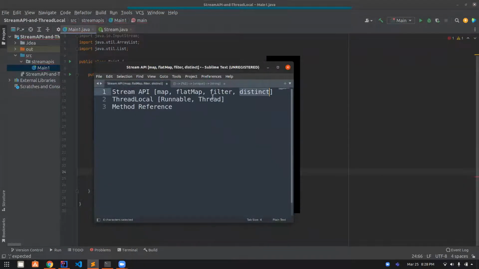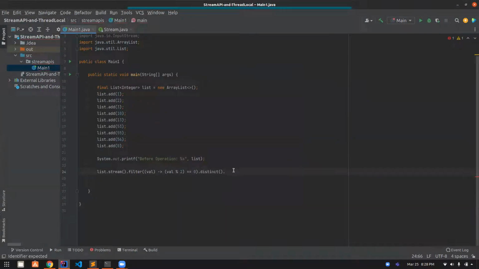So remember, this filter was for just filtering out the elements. Distinct was for finding out the unique elements. Then for us to convert data type from one to another, we have to use the function called map. Okay, so what I'll do here is, I'll say dot map. If you're confused, don't worry, I'll explain this again.